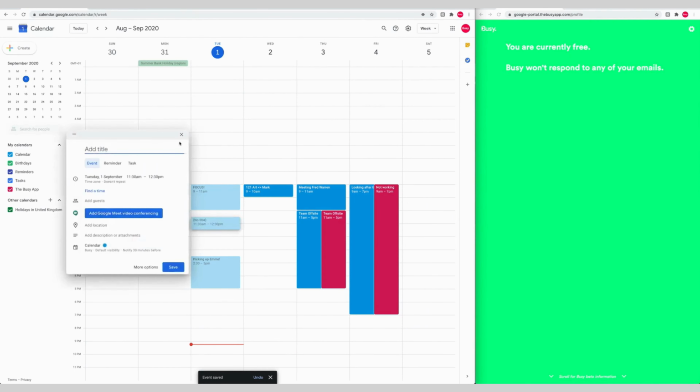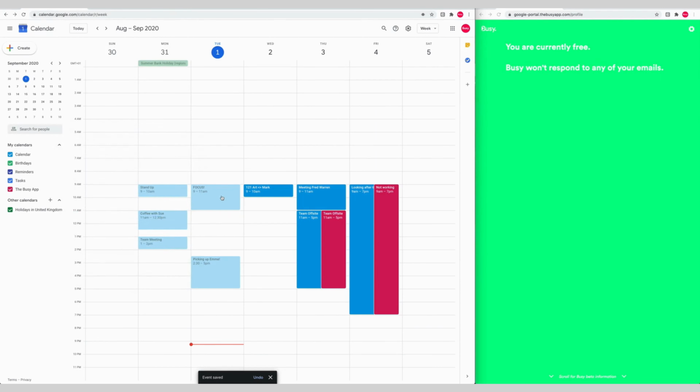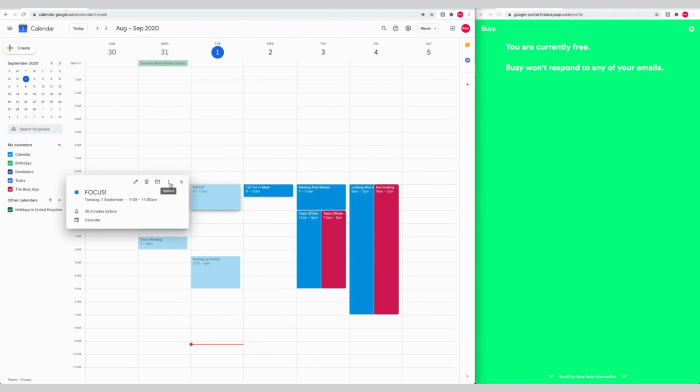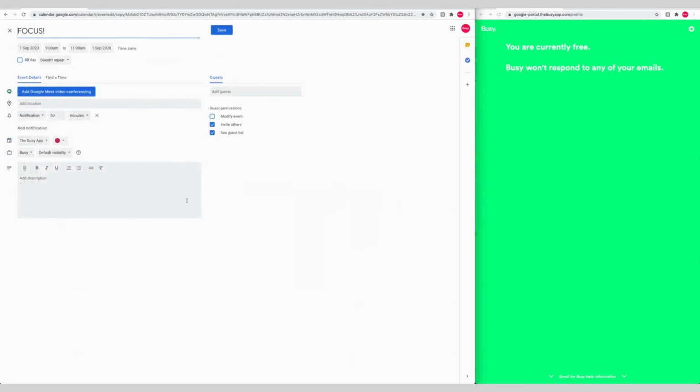Another nice way of using the Busy app is if you want to take time to focus. So Cal Newport's kind of deep work, that theory of focusing, the first 2 hours of our day are our most productive, and you really don't want to be distracted or thinking about your emails. So again, we can do the copy across. We just copy it across to the Busy app.